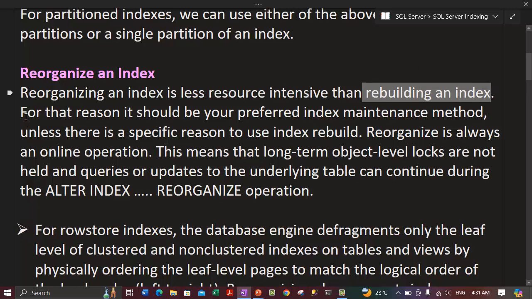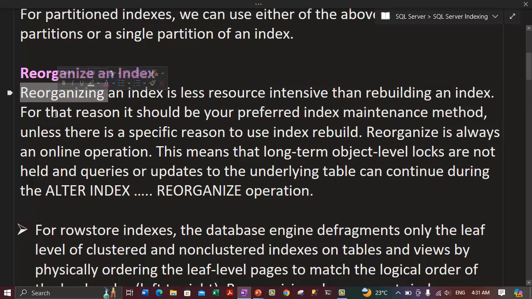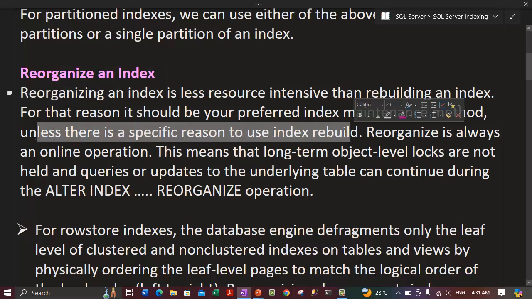And as it is consuming less resources, or as it is less resource intensive, for that reason it should be your preferred index maintenance method. So we should prefer reorganize over the rebuilding of index. So wherever possible, we should only reorganize the index instead of rebuilding the complete index, unless there is a specific reason to use index rebuild.